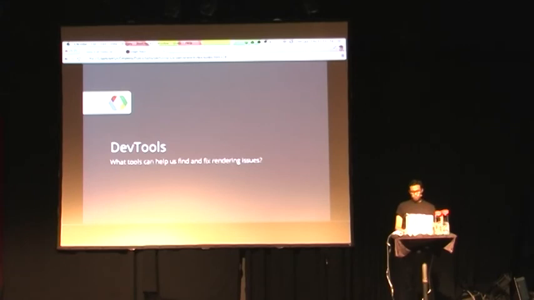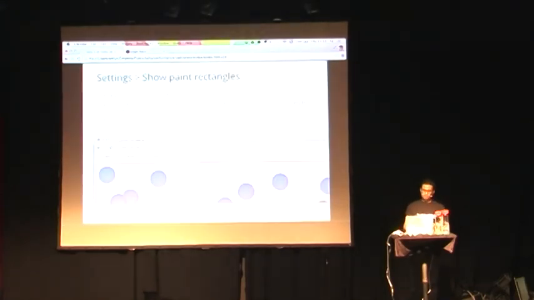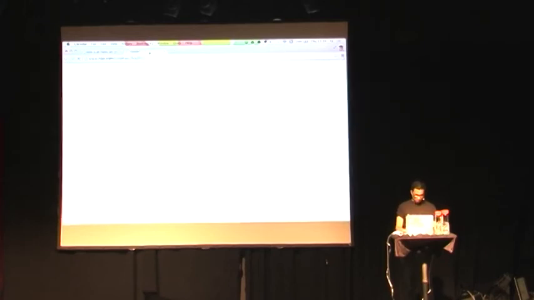So let's review really quickly some of the tools that I talked about earlier. Show paint rectangles basically lets you visually see what areas are being repainted on screen. You can use it by modifying single elements in the DevTools, and you'll only see the rectangle of what's being redrawn. Now I'm going to be showing you this on mobile if it actually loads up.